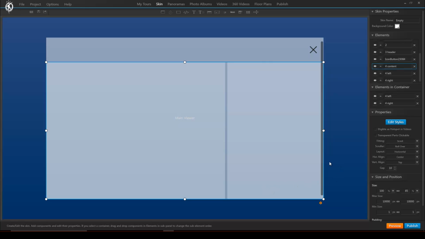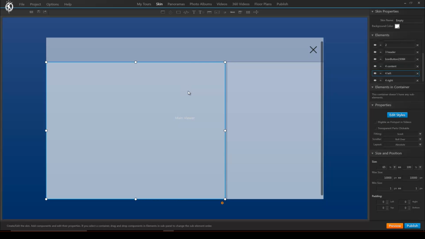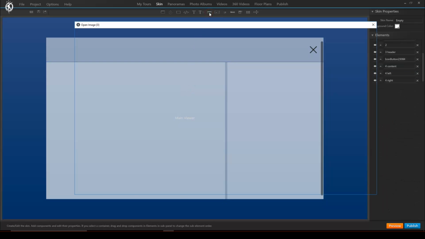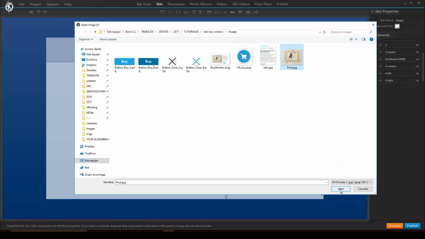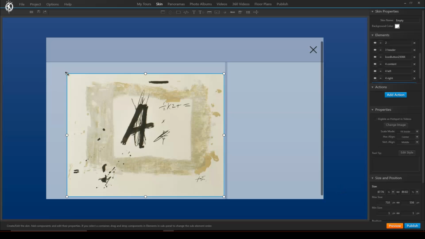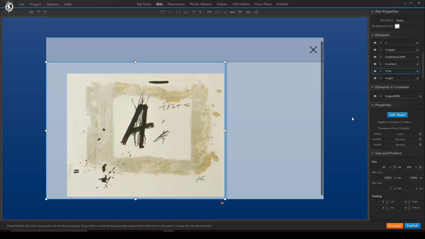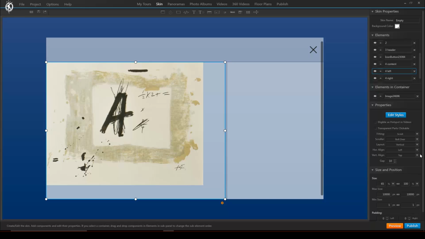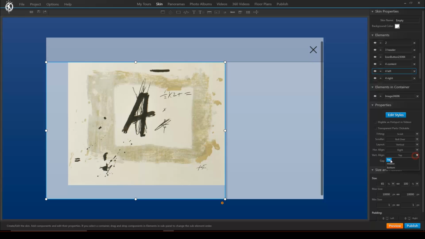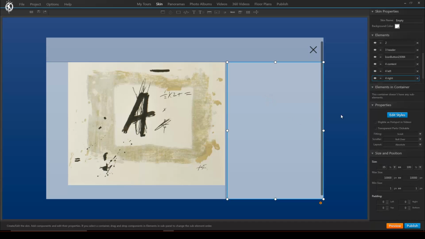Okay, back to container 4 left, we insert the image now, so click image and select the file in the browser. And in order to align it on the top right, we need to select its parent container and check alignment. Set it to vertical. So we set this to right and top. And now we have the image where we wanted it. Same thing for the right container.